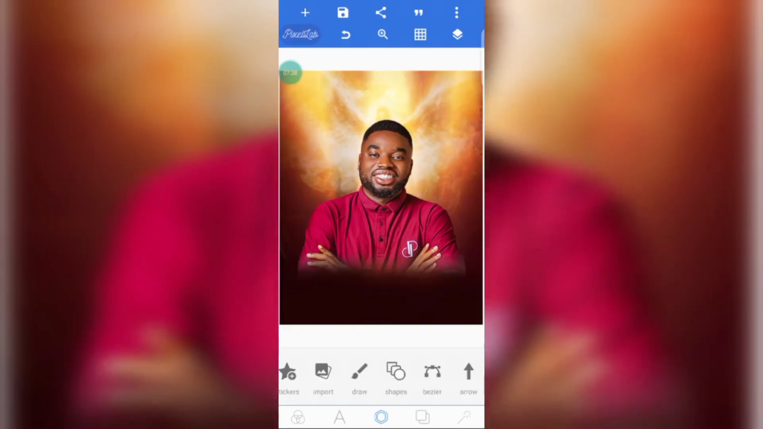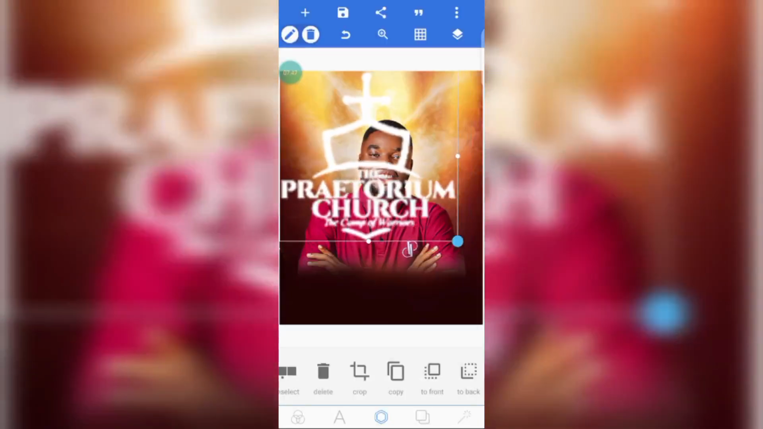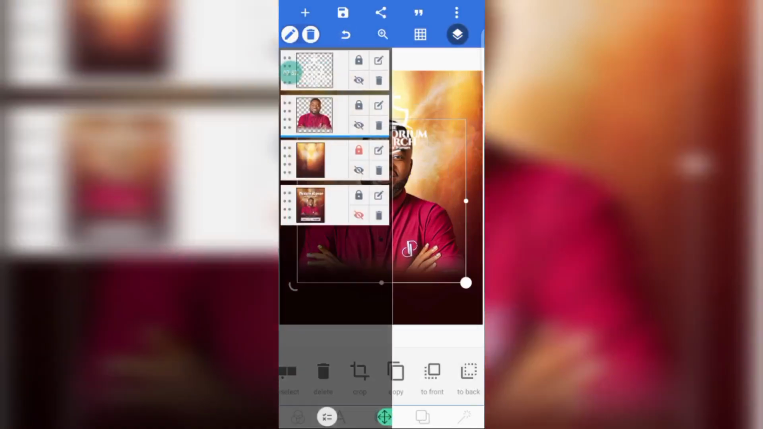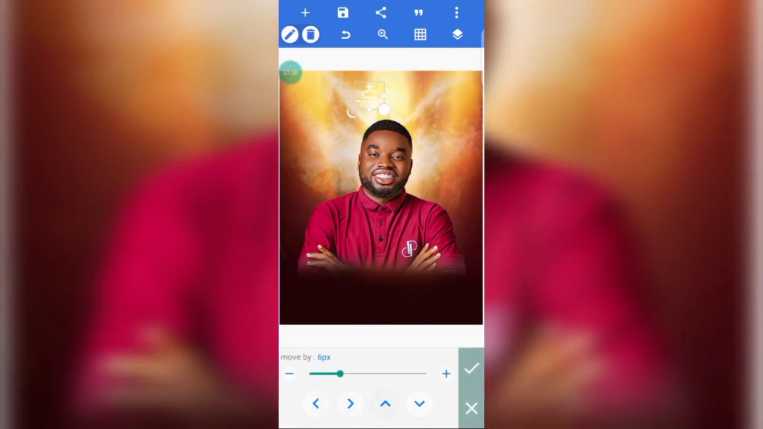Okay, now let's import the logo of the church. So this is the logo of the church, and let's reduce it. Sorry about that. Okay, so reduce it, take it up, yes, place it there.